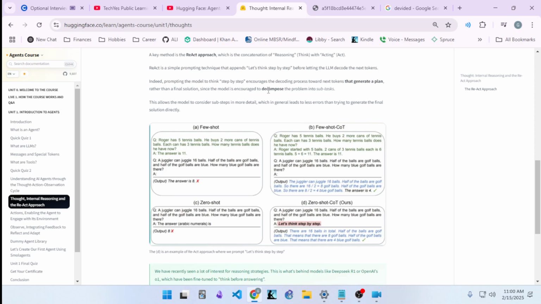So, the D is an example of the ReAct approach when we prompt "let's think step by step." So I don't know what they mean by D. So we've got 4 different prompts here. We've got one that is a few-shot prompt. So the question is, Roger has 5 tennis balls. He buys 2 more cans of tennis balls.